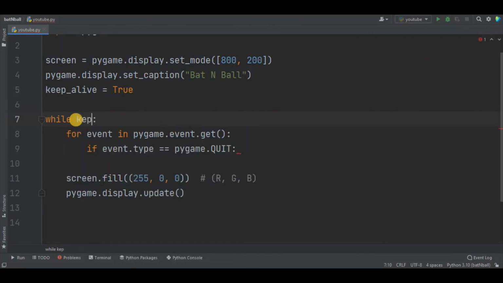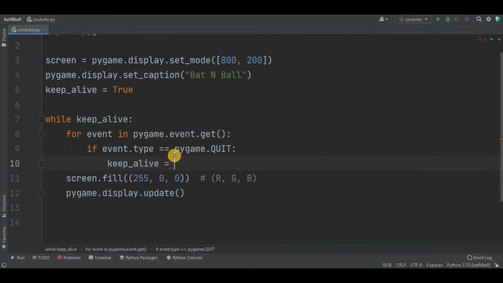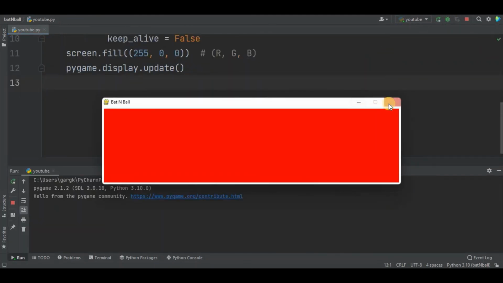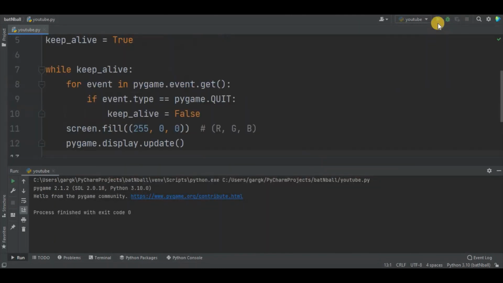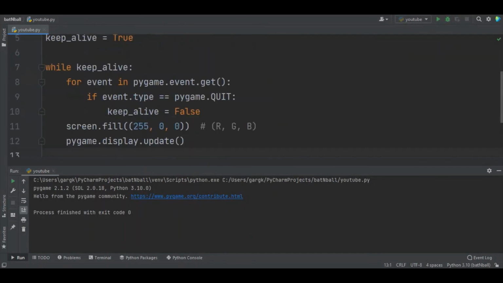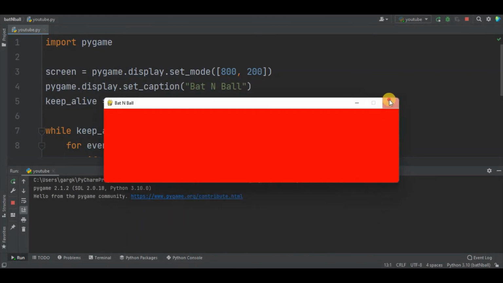And I will say while keep_alive. This means while keep_alive is True, I will run this loop. But if the event.type is pygame.QUIT, that means the user is trying to close the window, then I will say keep_alive equals False. Let's see if this actually works or not, if there is a bug in my program. If I try to click on this, I am able to close it. So that's nice. And we have only written 12 lines of code. Let me try with minimizing. I can minimize and I can close it.